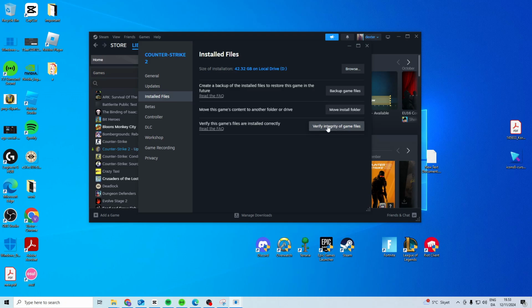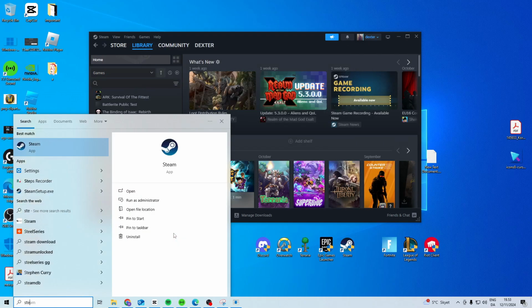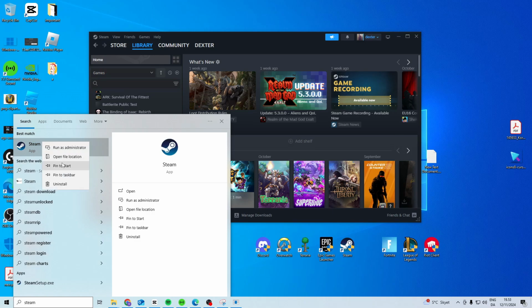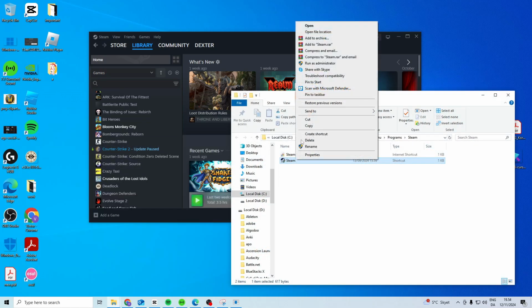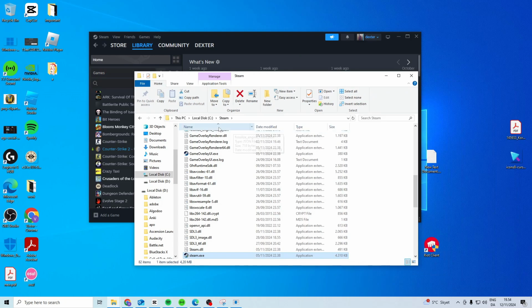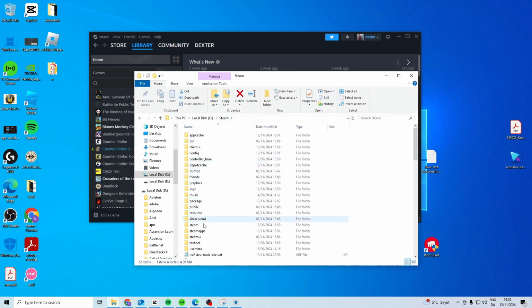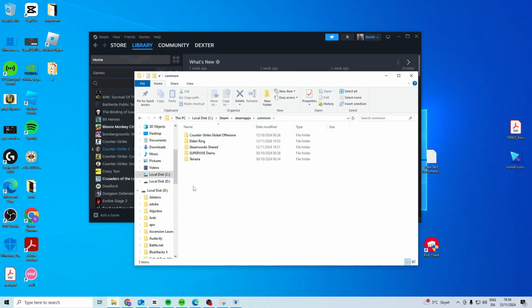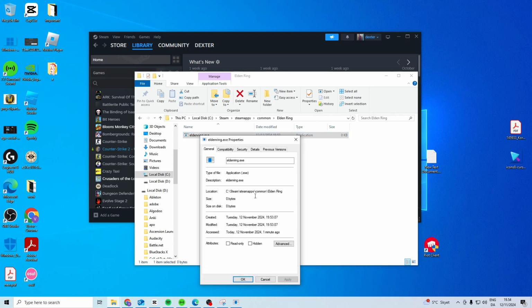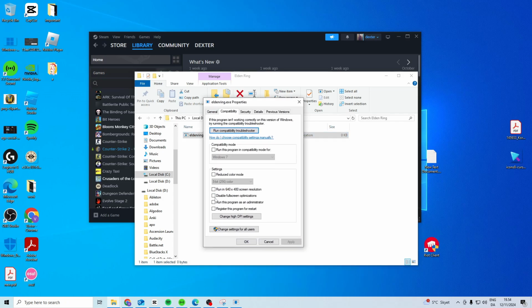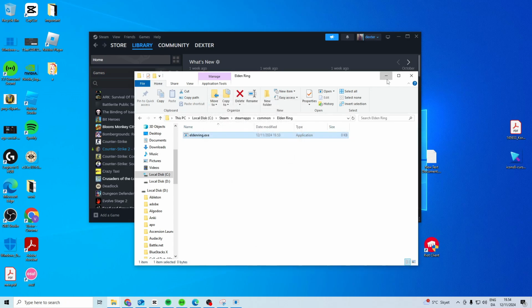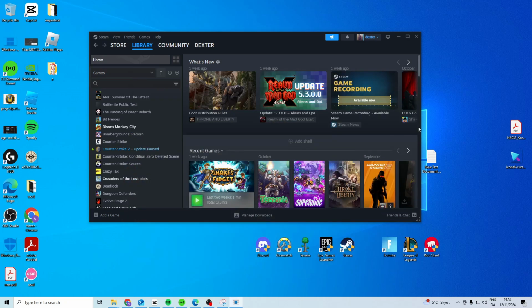Once you've done that, what you want to do is you want to come down here and search for Steam, right click, Open File Location and then right click again and Open File Location. Once you're in the Steam folder, you want to find Steam Apps, Common, Elden Ring, and find your launcher. Now, you want to right click on it, Properties, Compatibility, and activate these two. Press Apply and OK, and then try and launch the game and see if this works now.